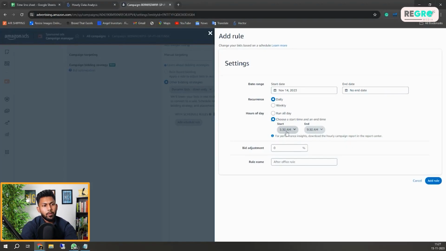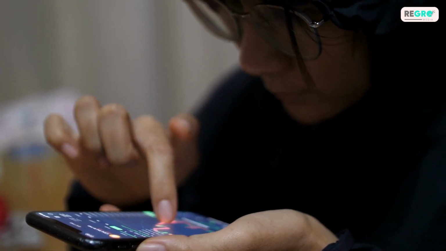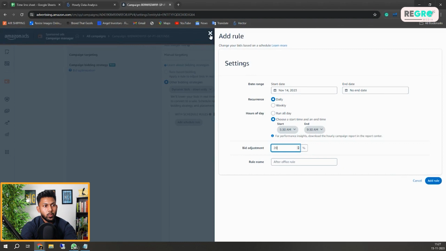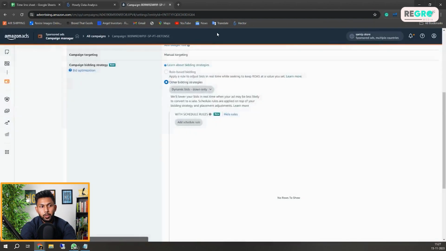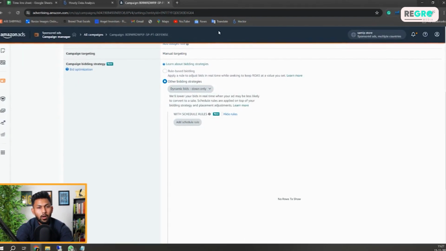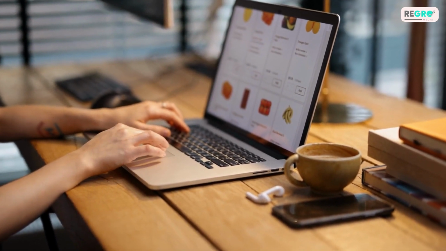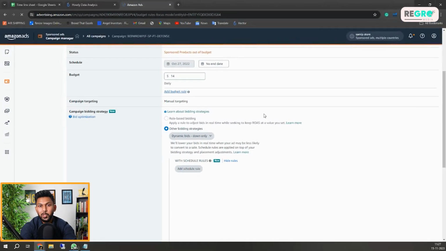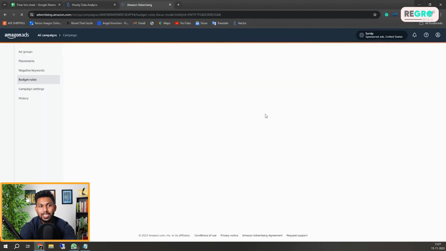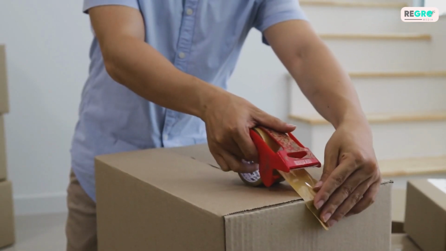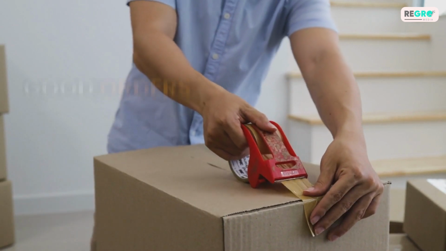Here you can see this is the time range we can select, and we can increase the bids by 20%, right? And you can do another thing here as well. Since you are increasing the bids because you want to focus on getting more impressions and clicks during that time range, you can add a budget rule at the same time so that your budget is also allocated in that same time, and the campaign increases its budget in that time range, because now you know by looking at the data that in that time range you are getting good orders.